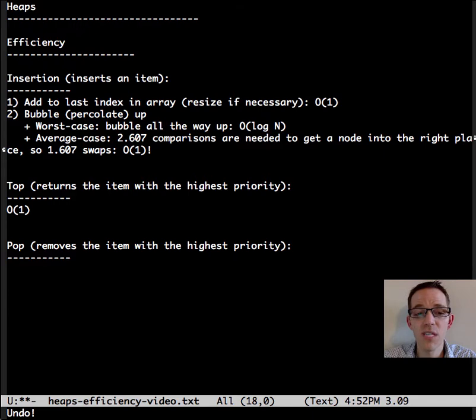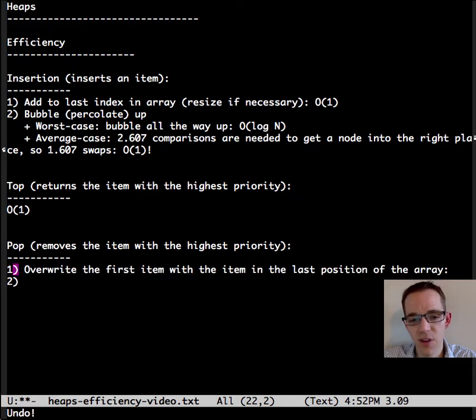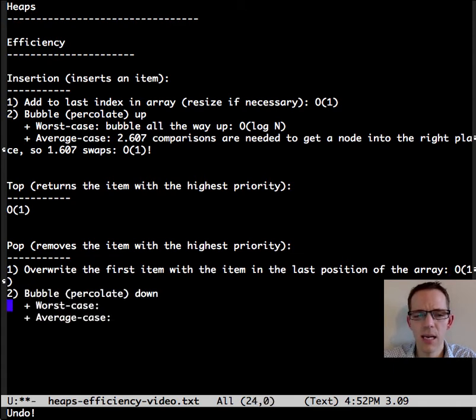Pop removes the item with the highest priority. And again, there are two steps to this one. First, we need to overwrite the first item with the item in the last position of the array. We can do that. That's order one. And then the other part is, now that we've switched it, we need to bubble down, or percolate down.